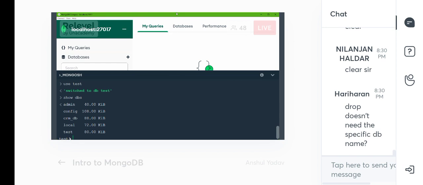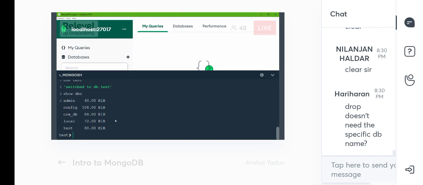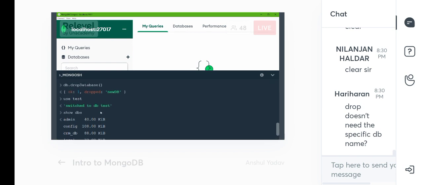It will drop whichever database is currently running. So if I do drop DB right now, it will drop the test database. Whatever database I am currently running, which is written before this greater than symbol, it will be dropped. So if I do db.dropDatabase, this test DB will be dropped. I can show it to you.